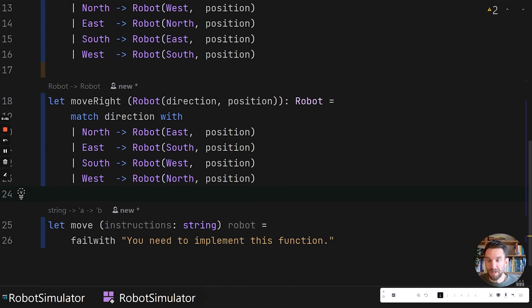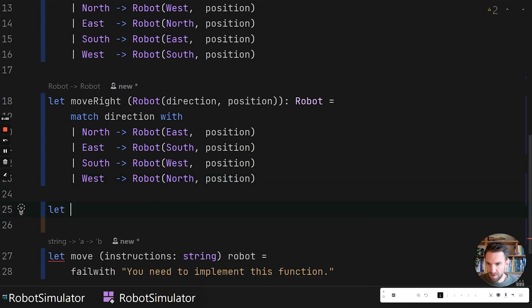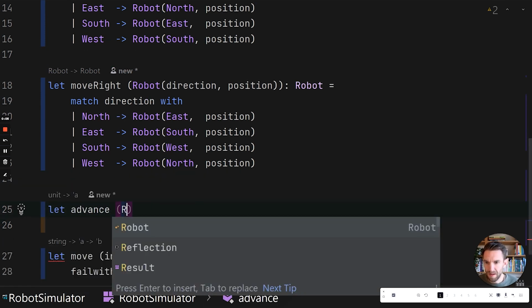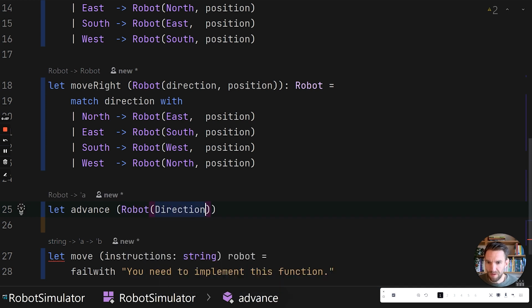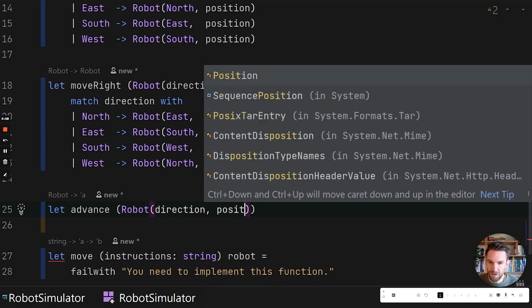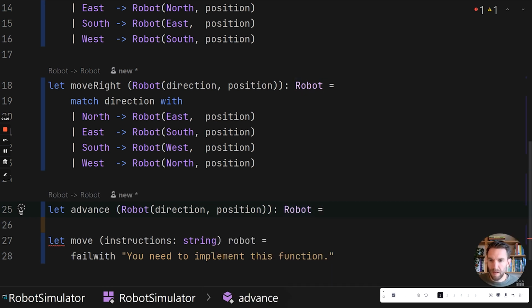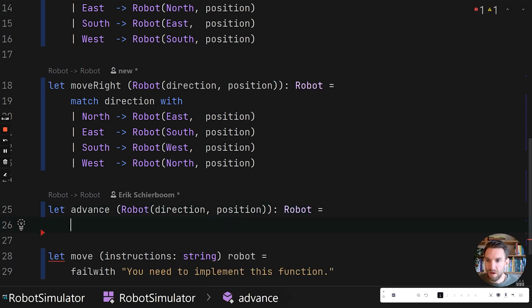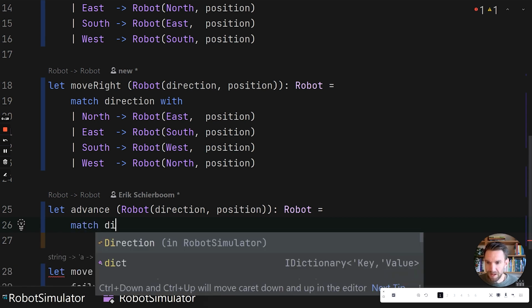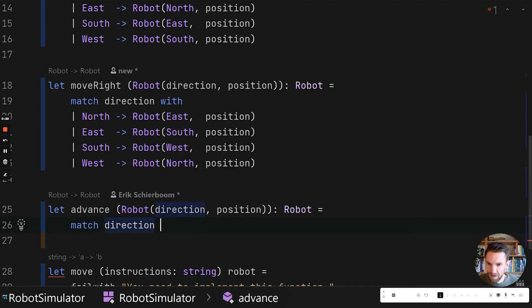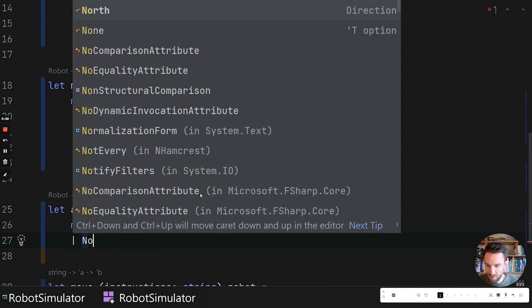Then the next step is to advance. So the function is similar in that we have a robot, and we have a direction and a position, and we return a new robot. And this time what we're going to do is again match on the direction. So direction, so we have North.